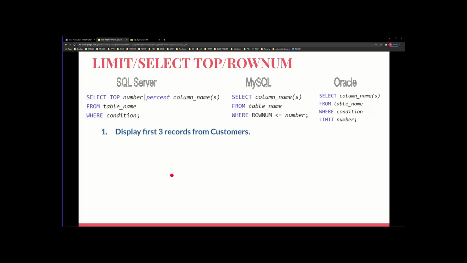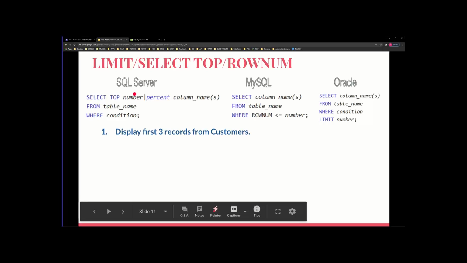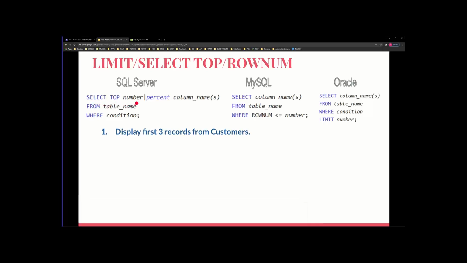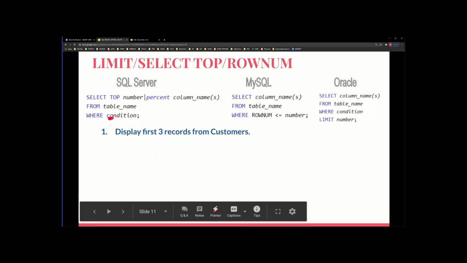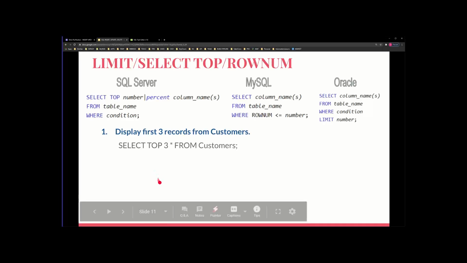Here's the first one. Question: display the first 3 records from customers. If I were to use SQL Server, I would say select top and put a number, because 3 records, top 3 from customers. I don't need a where condition, but if you want to go farther, you can add one. But at minimum, to display 3 records, I would say select top 3 from customers.